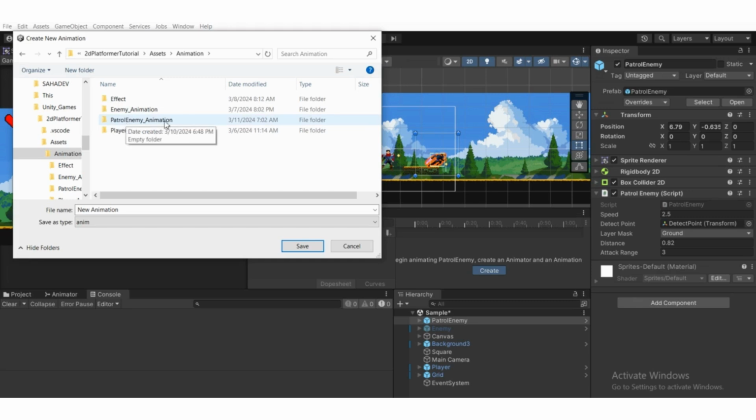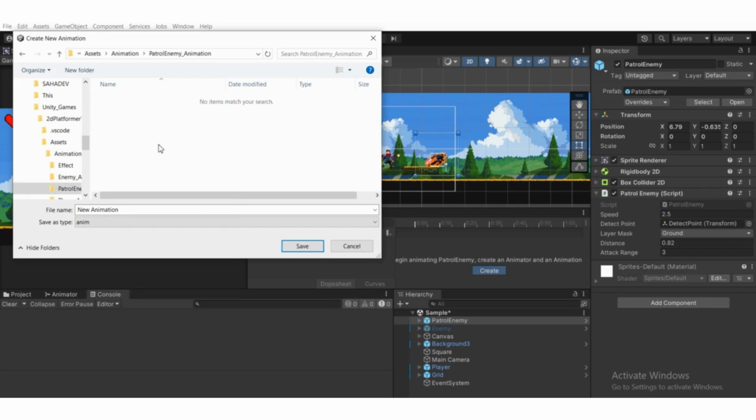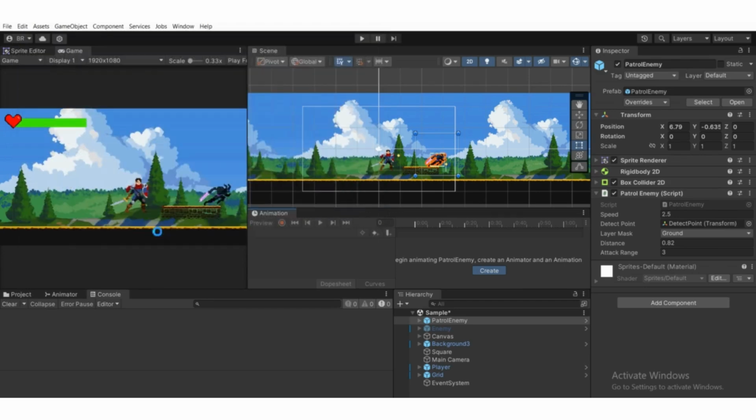enemy_animation. You can do so by right-clicking, New, and then Folder. Name that folder patrol_enemy_animation, and we're going to open up that folder and name this animation something like patrol_enemy_run. Okay, and then hit Save after doing that.